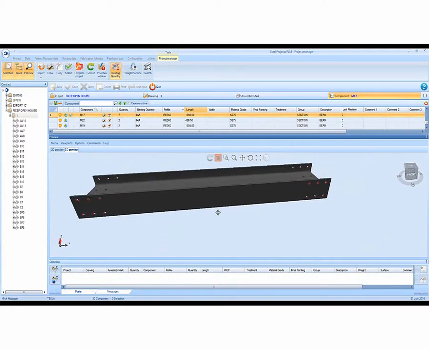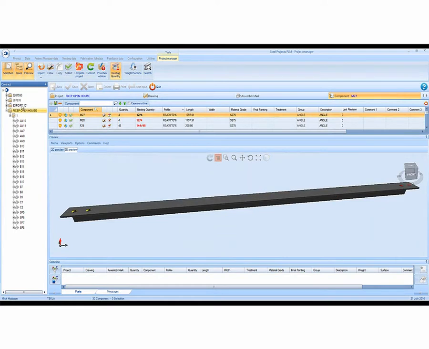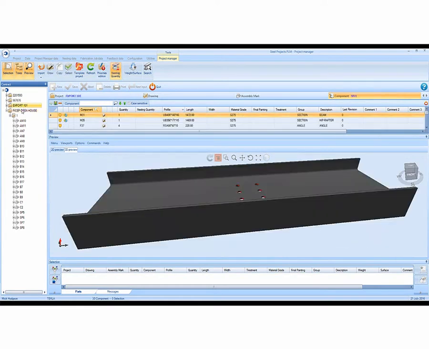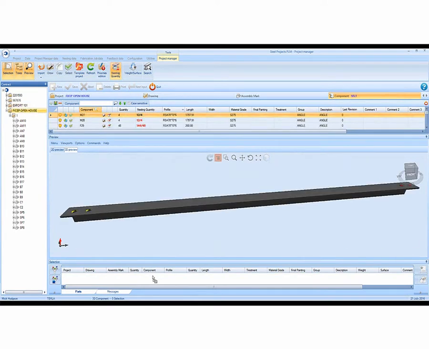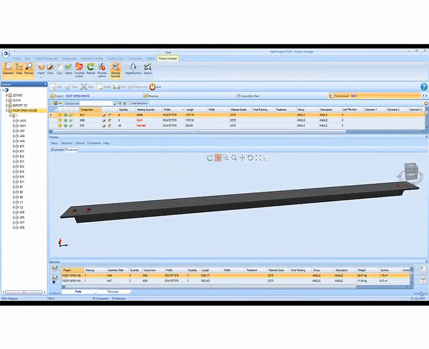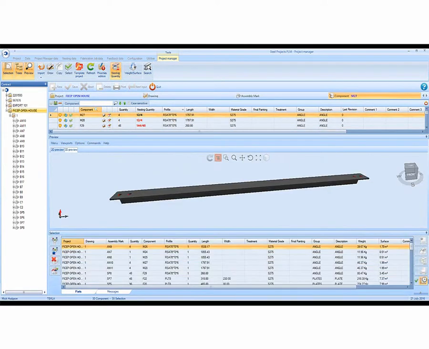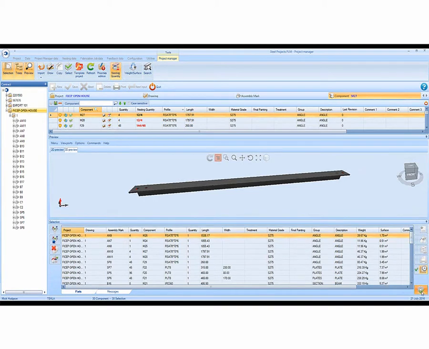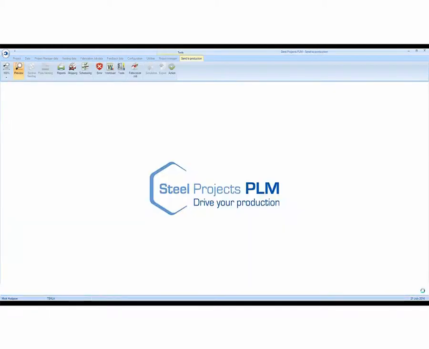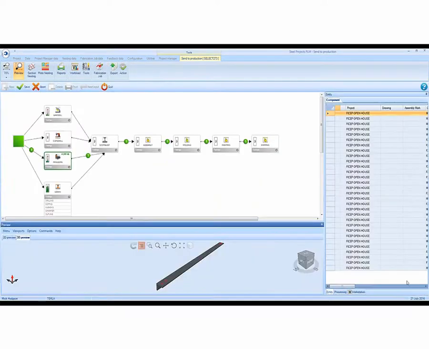So, a simple enough process, just a few more examples and a few little walkthroughs. Okay, then what we do is we pick up that project and take it into our virtual workshop. Now within Steel Projects PLM, we describe the machines we have, the layout of the machines, the layout of the factory, and the capabilities of the machines: what size of pieces they can handle up to, and what's the minimum they can handle as well.